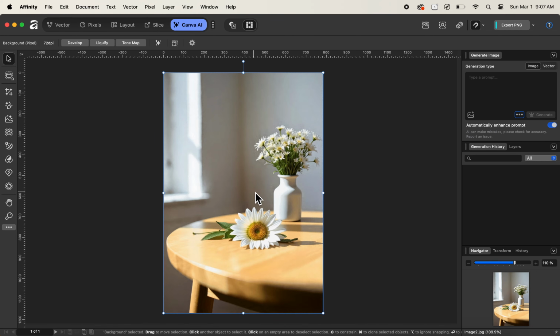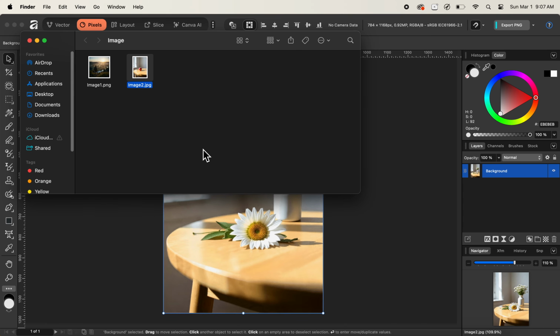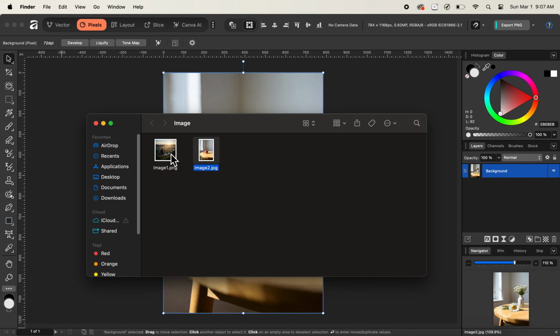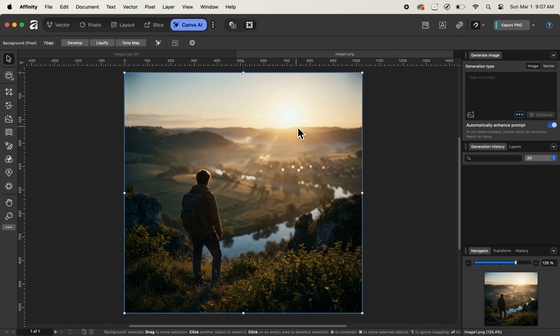So now I'll simply navigate back to our Pixel Studio, and after navigating back to our Pixel Studio, this time I'll bring in another new image. So I'll simply open our Finder window, and from the Finder window we have image 1. I'll simply click and drag our image 1 on top of our contextual bar to open it as a new document. So after successfully opening our new image as a new document, now you can see that the Canva AI Studio has automatically been selected.